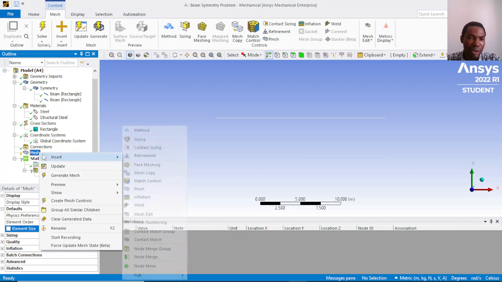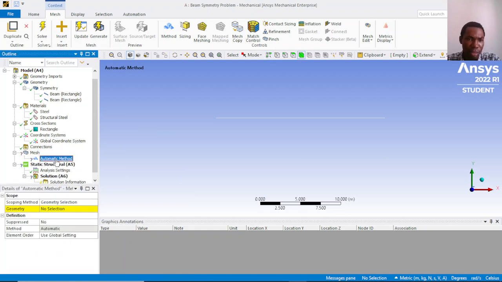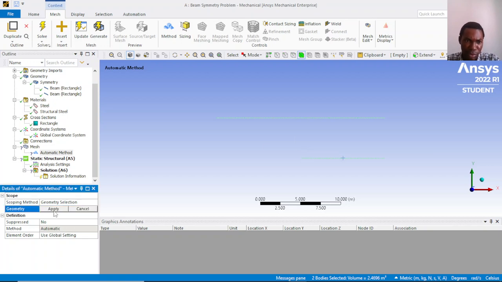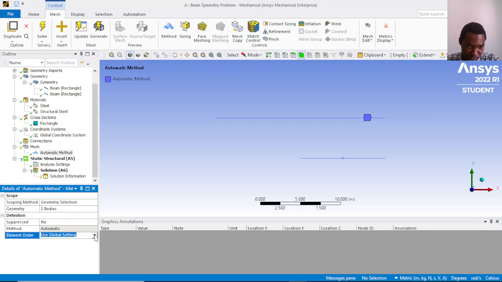And how you do that, I click on your mesh branch, insert, you select method. So when you select method, this automatic method tool is created. Now we need to assign the geometry we want to this automatic method tool. So select your full beam and your half beam by holding down your control key and apply the two geometry models by clicking on apply. So you see two bodies have been applied to this automatic method. Under the element order, I will change it to quadratic because I want higher accuracy results. Using quadratic finite elements is more accurate than the linear finite element. So that's why I chose quadratic.